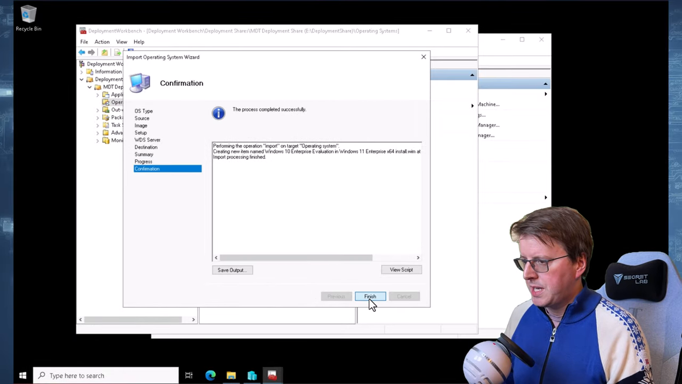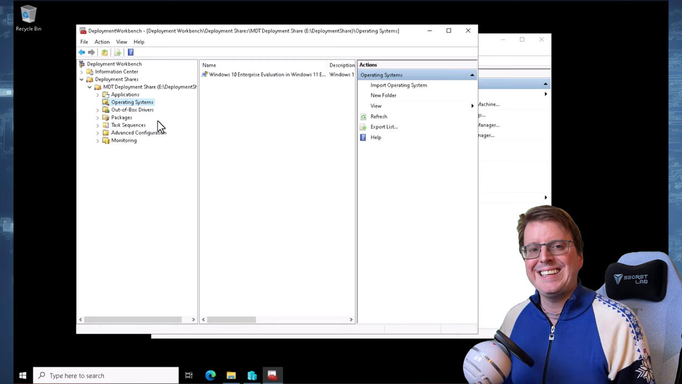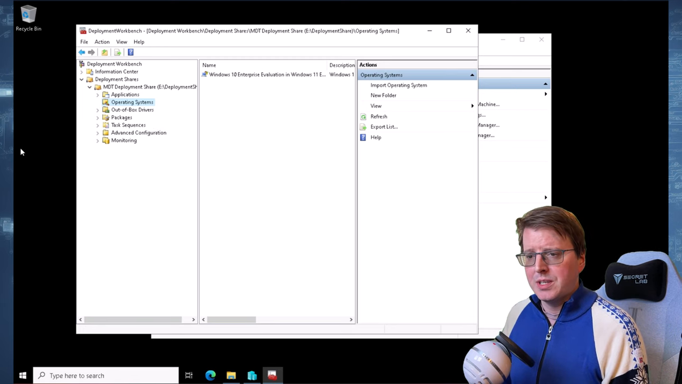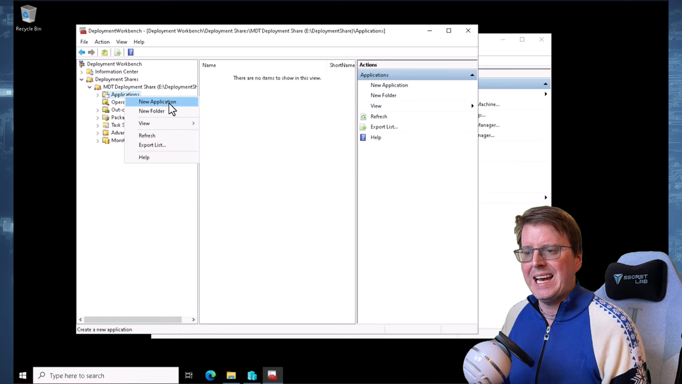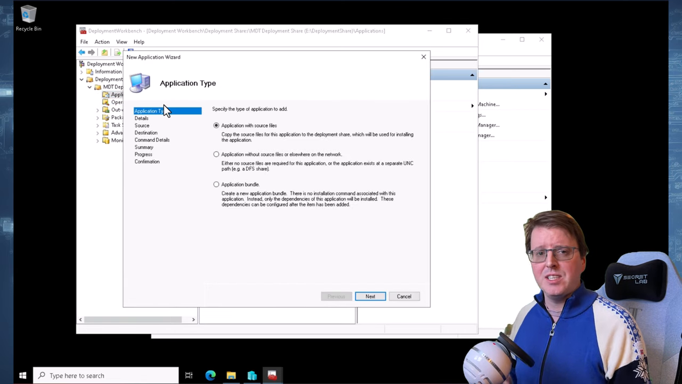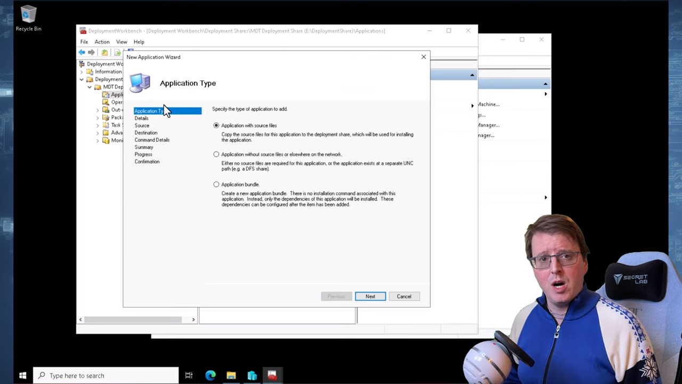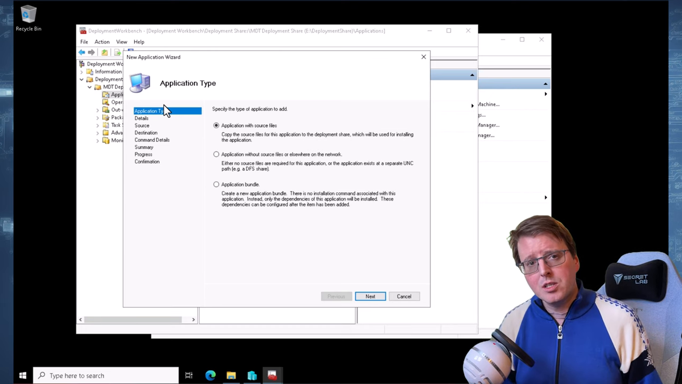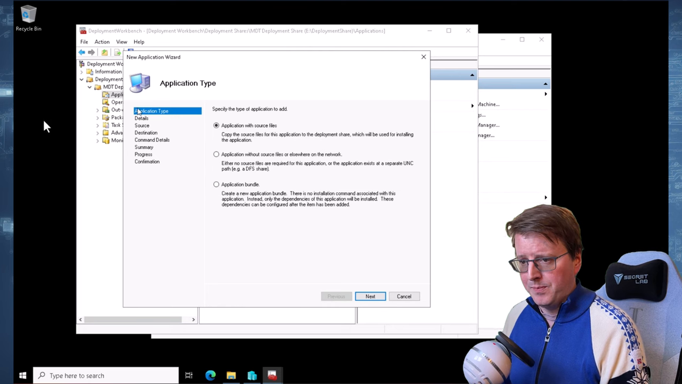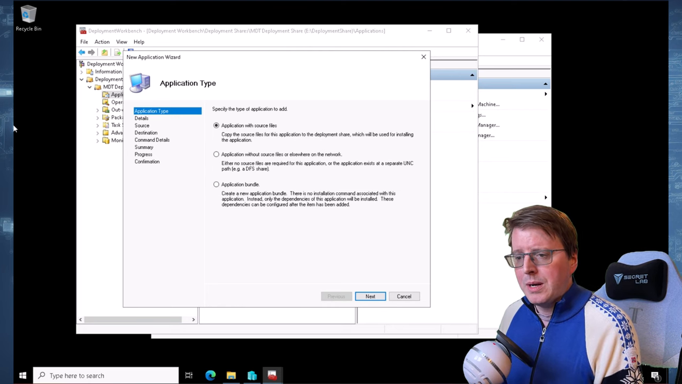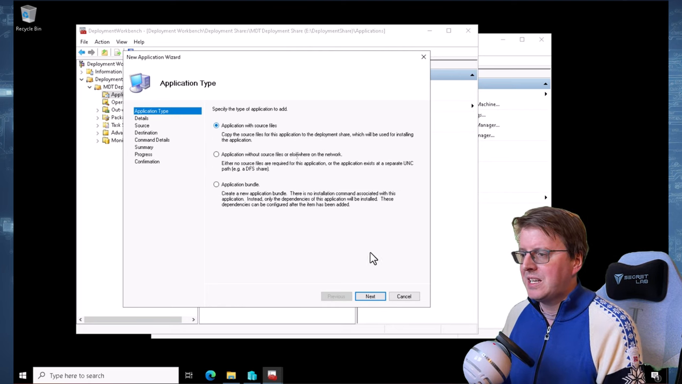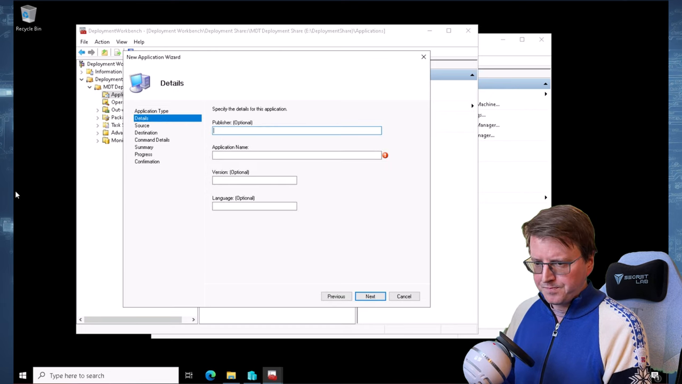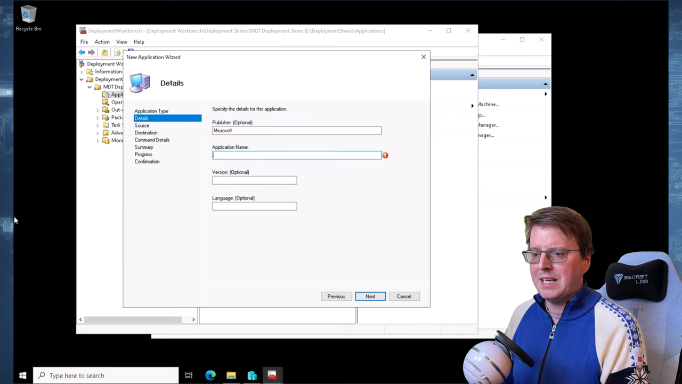So now that import has actually completed, we can go and start to add other additional things we might need during this installation. So we want to drop into applications here, and we actually want to add a new application. These are applications that we want integrated into our operating system to make our custom Windows 11 installation. So we're going to import a new application here, and we're going to import an application with source files. This is going to be a very basic application. We are just going to grab XML Notepad.